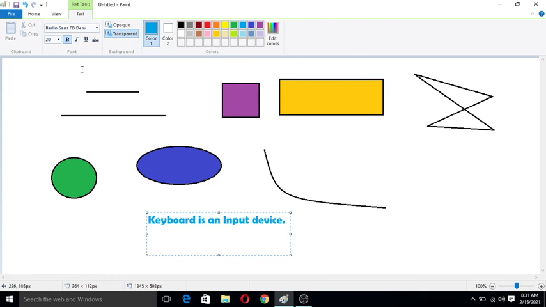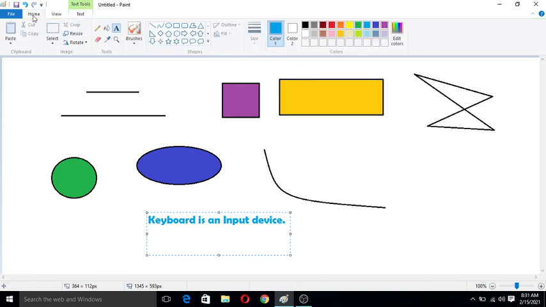So just do the practice of this with the different tools in Paint and shapes and text tool also.